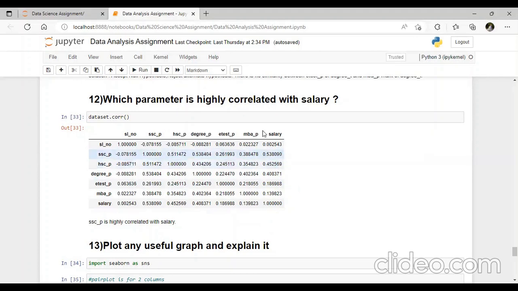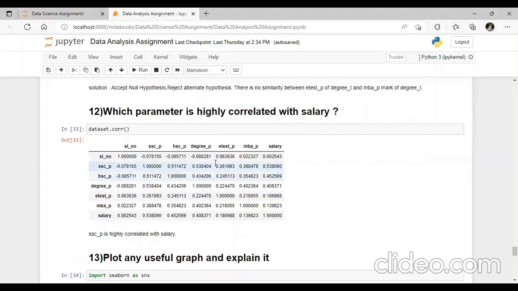So salary is highly correlated with SSLC pass mark, because it is 0.53. Higher secondary pass mark is 0.45. Degree pass mark is 0.40. E-test pass mark is 0.18 and 0.13 for MBA pass mark.